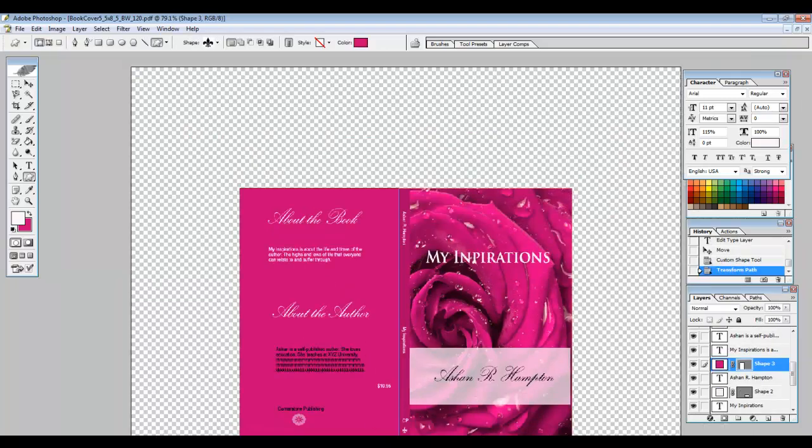So there you have it, a quick book cover that you can do yourself. And of course, you can use your own creativity, imagination to create the cover that looks good for your writing.